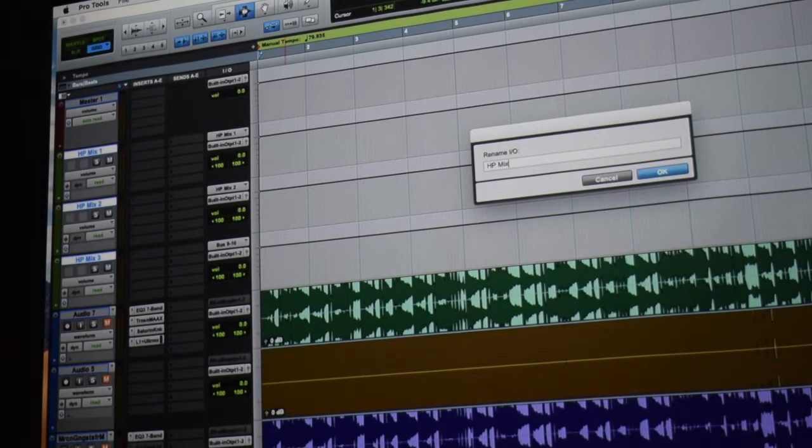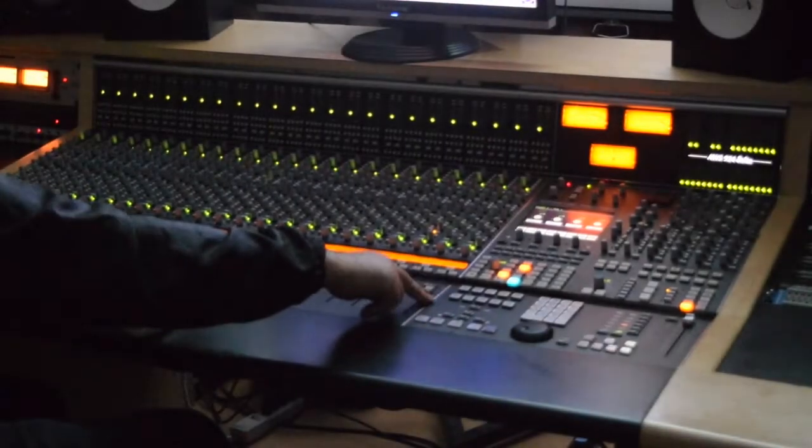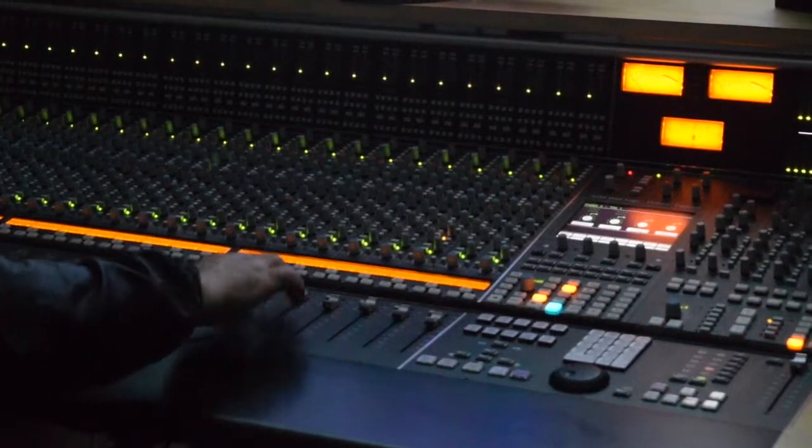Thank you, sir. HP Mix 3. There we go. All right, so now we have the inputs. Now I want to put the outputs. Once again, I'm going to output them onto SSL right here. All right, we're going to output them to 23, 24. That's going to be HP Mix 3, 2, and 1. All right, that's how I'm going to output.